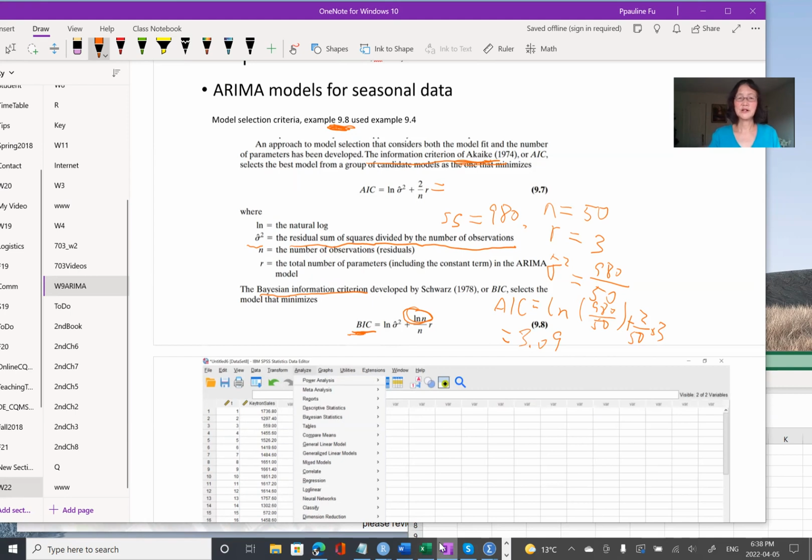Okay. Similarly, you can calculate BIC. I gave you different numbers to illustrate the calculation for AIC. The textbook gives you other numbers, based on 9.4. You can try it out. So that is example 9.8.